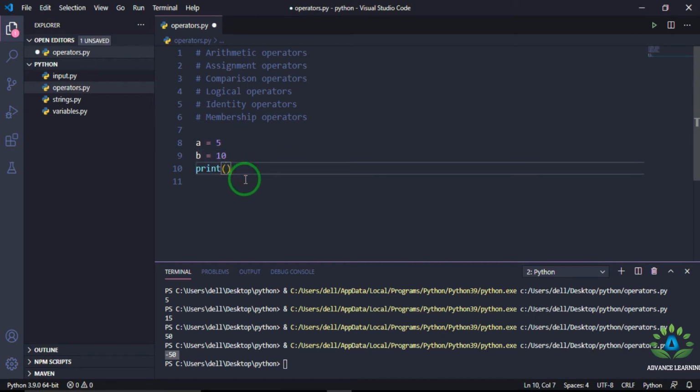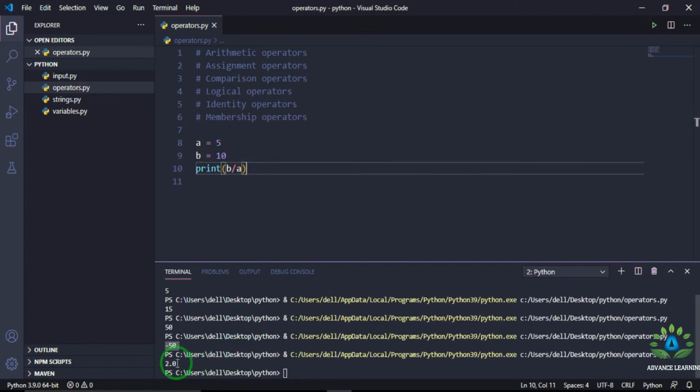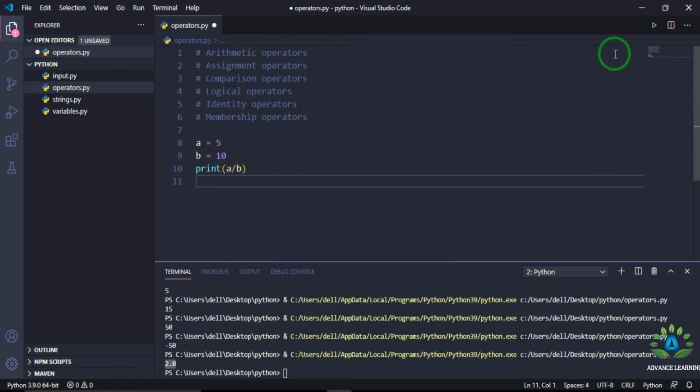Now let me remove this. Now let me divide b by a. This will perform the division operation between these two variables. Now if I run this, you will get 2.0, right? So b has a value 10. When it is divided by a, it returns the value 2. So what if I do a by b? Then it will return the value 0.5. Okay, this is the division operator here.